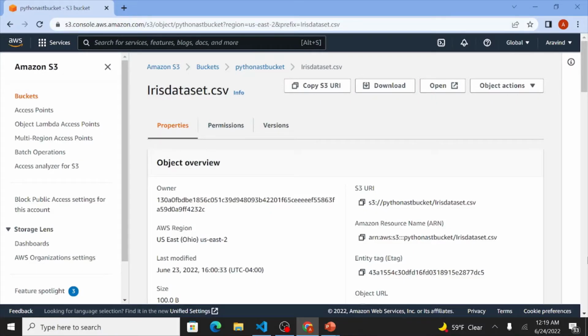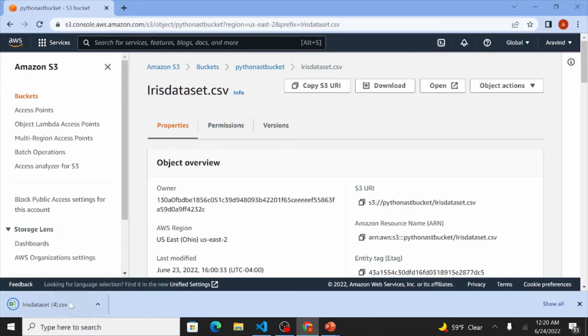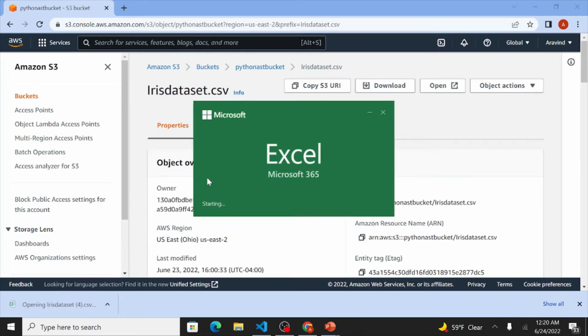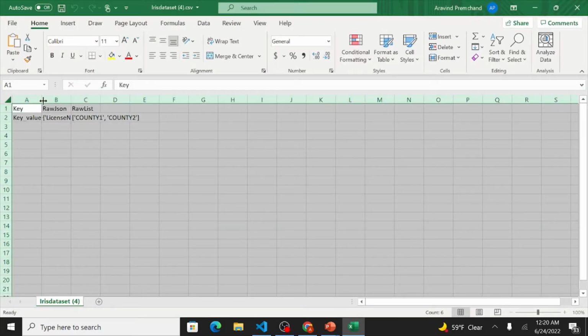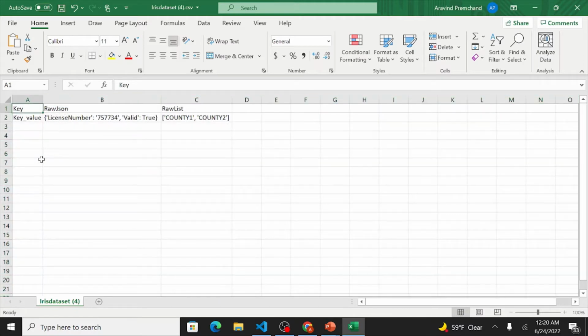I am in my AWS console. I have an S3 bucket with a CSV file. Let us open and see the content of the CSV file. The first row in the spreadsheet is the header. The second row is the actual data. As you can see, column A contains a string, column B contains a dictionary, and column C contains a list. Let us try to extract the data using Python.